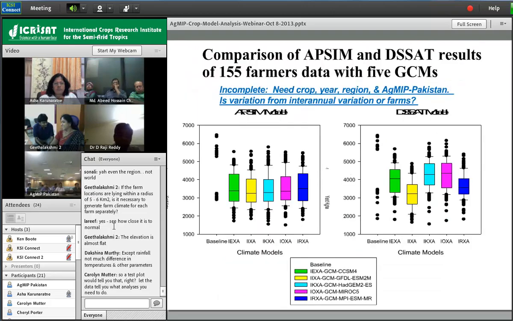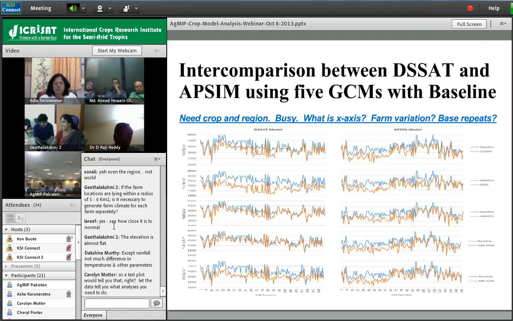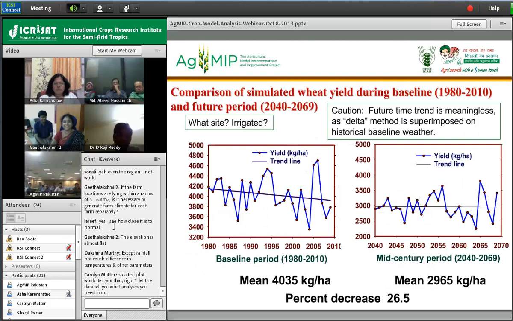I'm going to jump ahead to the next slide where I'm hoping to be. Okay. This is one more of these cases of looking at future climate distribution. Now, this is from IGB, and they're looking at wheat yields during the baseline period compared to a future period with must be 1 GCM.